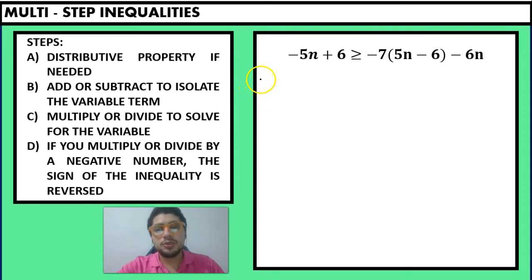Apart from that, you have to remember that if you multiply the inequality by a negative number, we actually have to reverse the sign of the inequality. After we get the value of n, we can actually graph that value.